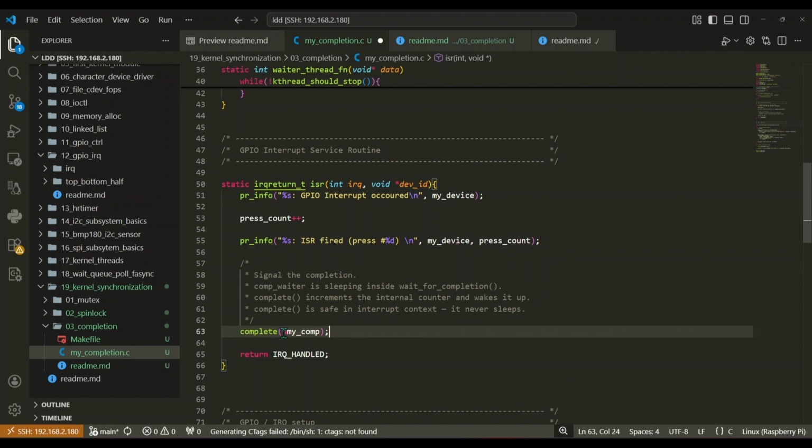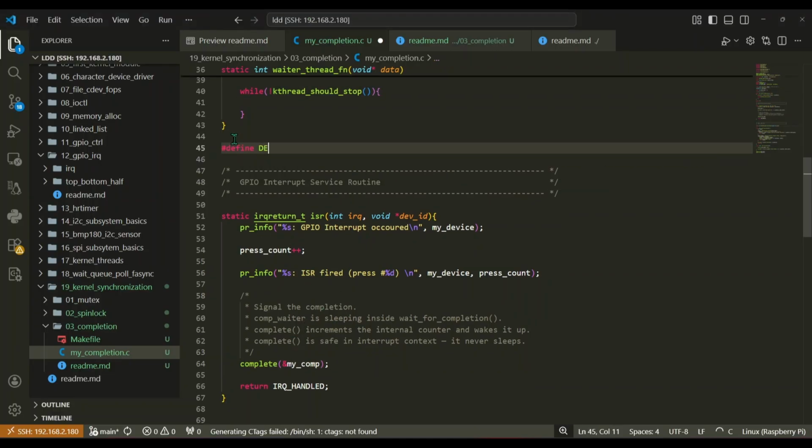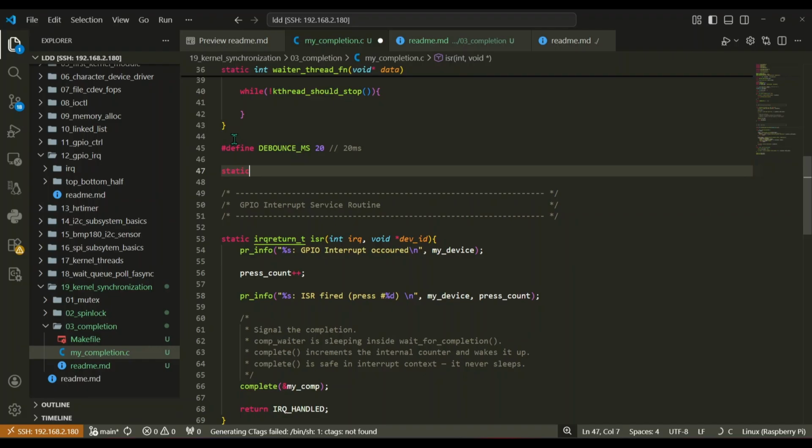So, let's add a simple debounce check. First, we define a debounce time, for example, 20 milliseconds. Next, we need to store the last interrupt time. For that, we declare a variable called last_jiffies and initialize it to 0.